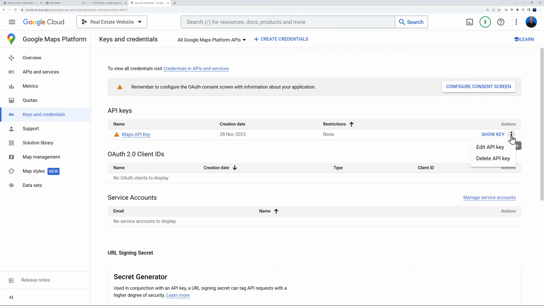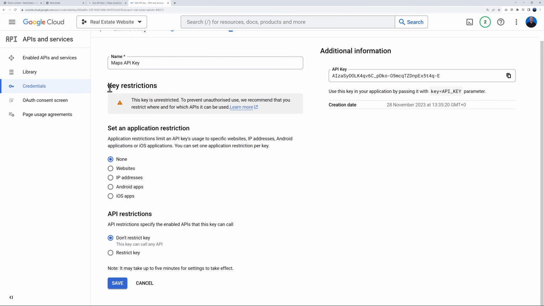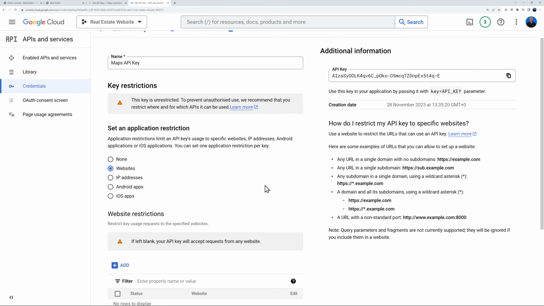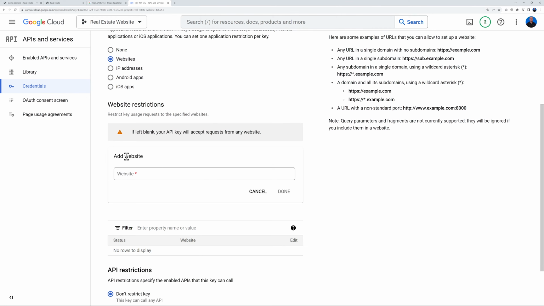And now we can click on those three dots and we're going to edit the API key. So right here, as you can see, we can restrict the key. So this is what we're going to do. Okay, so we're going to restrict this to a specific website. And right here, we're going to add.